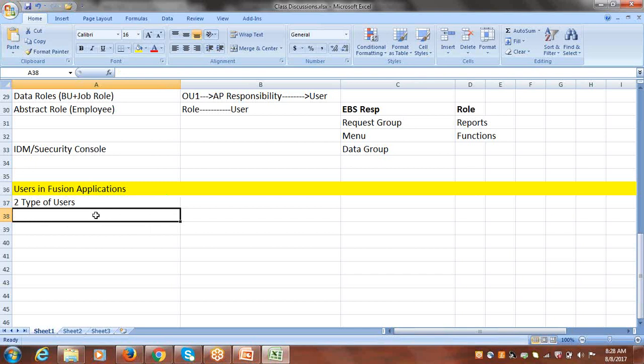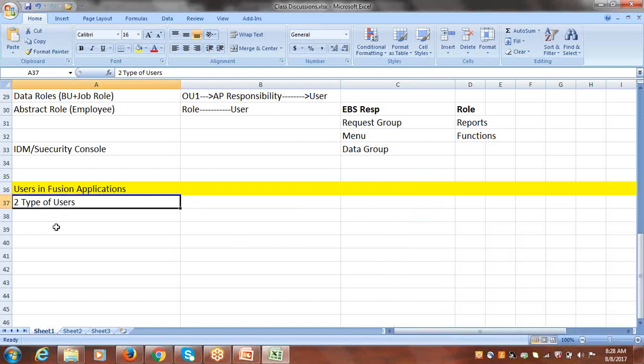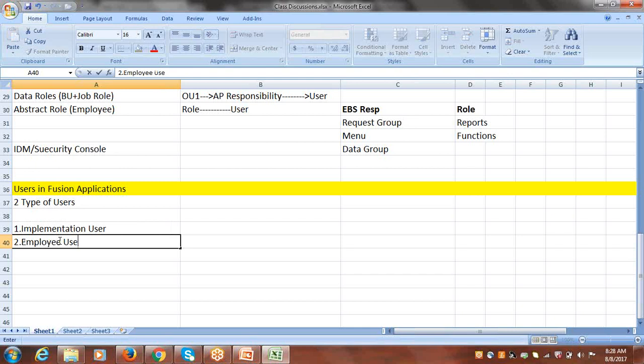When you talk about Fusion applications, based on the definition, you can classify users into two types. One is the implementation user. The other type of user is the employee user.